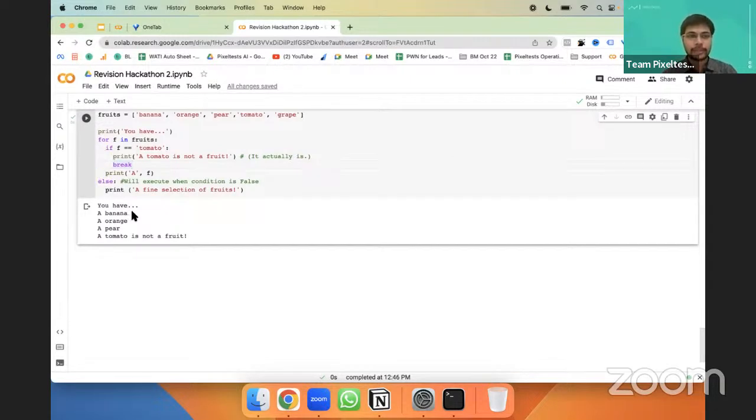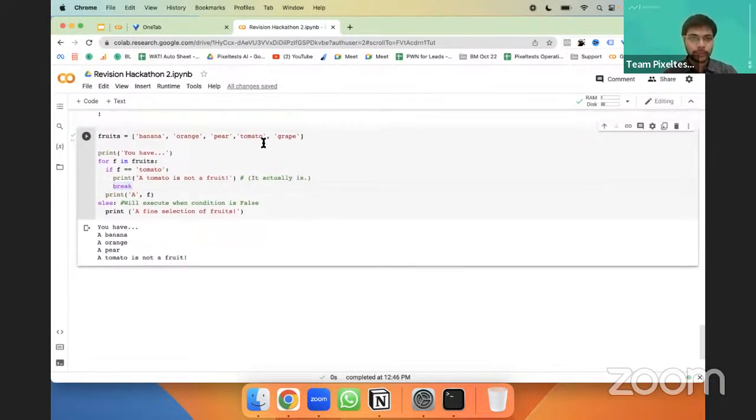What happens if there's no tomato? It's going to print the list of fruits, because that particular fruit is also getting printed. So I'm going to remove tomato. Because the condition will never execute, it will directly go into the else statement.